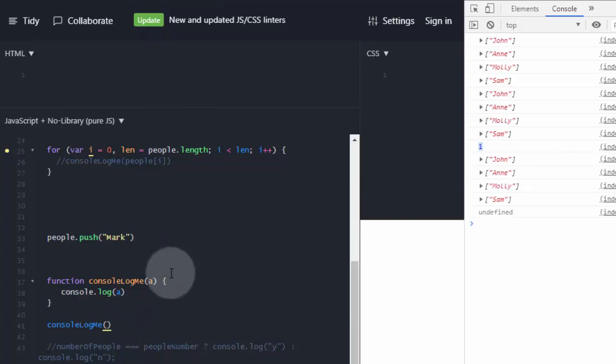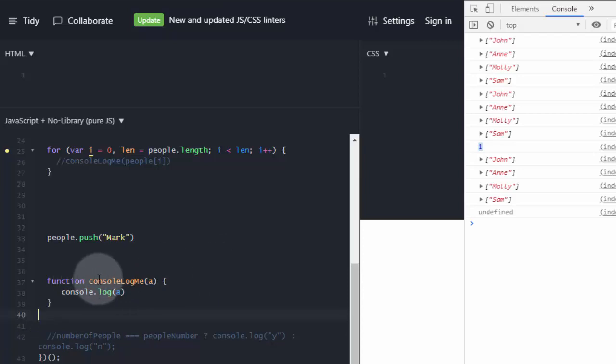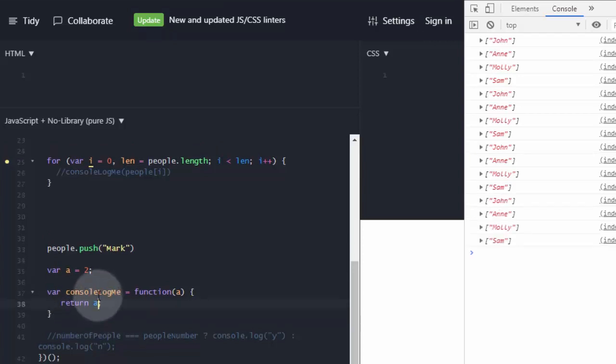So it's undefined. But what if I change this function and make it a function expression first? So let's say var console.log.me is equal to function. We pass the value a, and I will define a with the number 2, and I will return the value. So let's say return a, and I will call this function down below in console log.